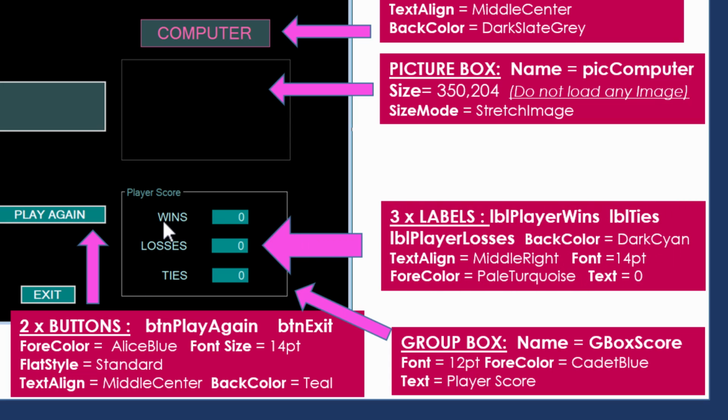And these ones, though, where we're going to have how many have happened in the statistics, they do need to have special names. So they need to be LBL player wins for the number of wins, LBL ties for how many ties there's been, LBL player losses. So you need those three labels there. And the fourth color is Cadet Blue. And I think this fourth color on these guys is Cadet Blue as well, just to match up with the numbers that are in there, okay?